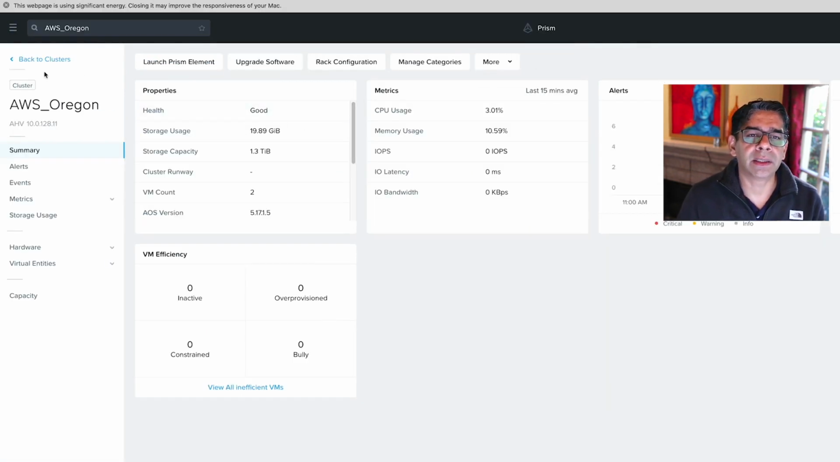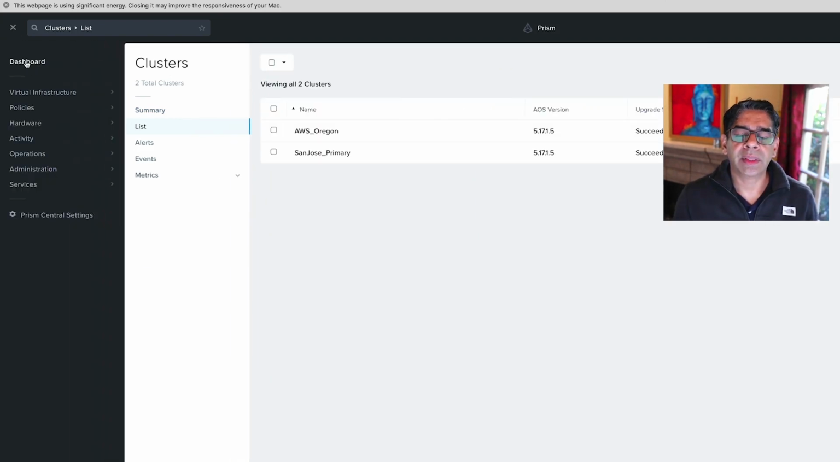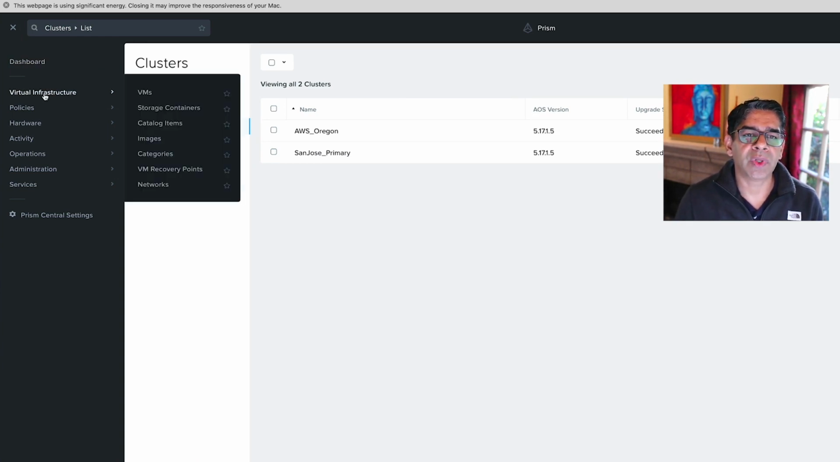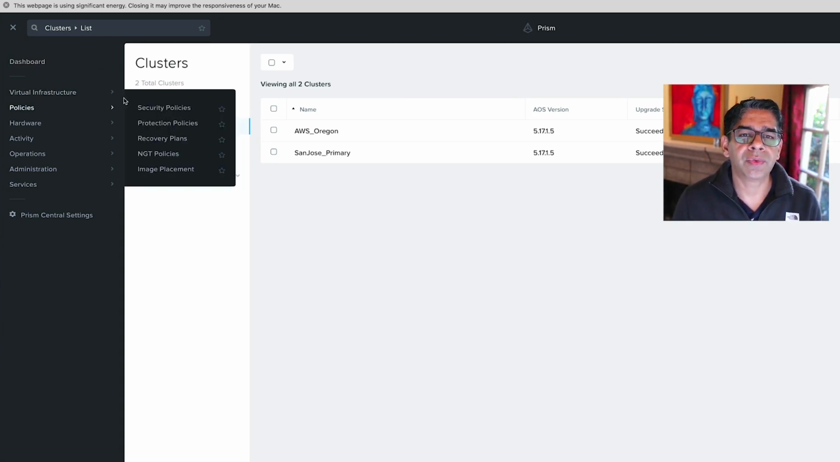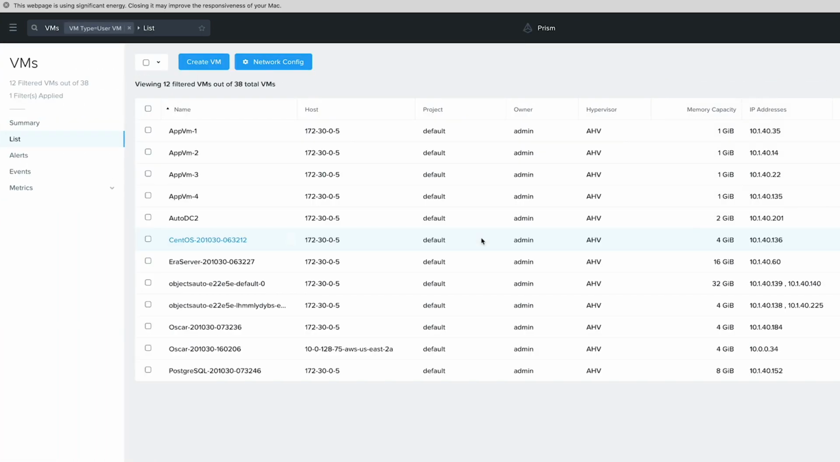When I come back here, what I wanted to show you is that in Prism Central, you can think of a cluster as a collection of resources, which is your virtual machines, your containers, your storage, and networking. Just to drive that point home, when I go into virtual infrastructure and click on virtual machines, you would see these are all my virtual machines that are currently running on different clusters.